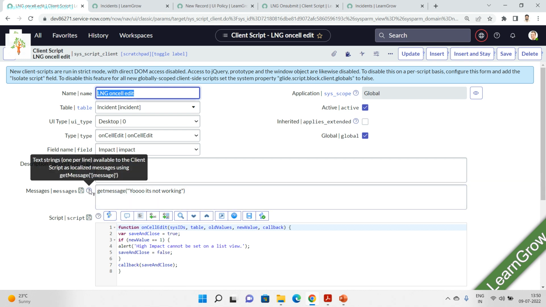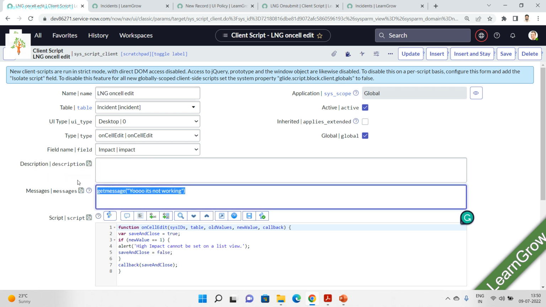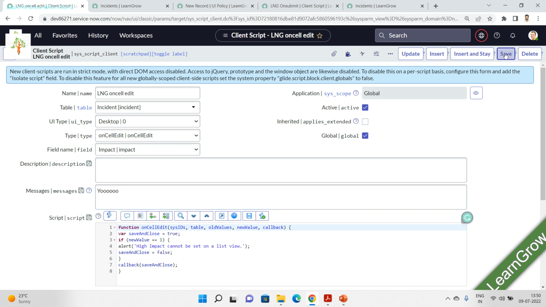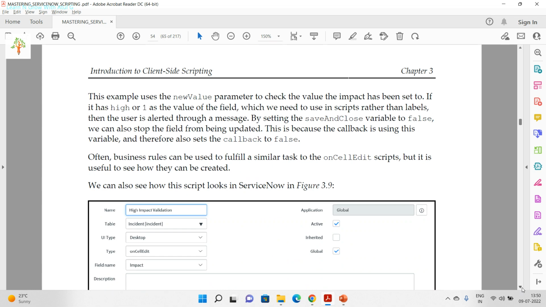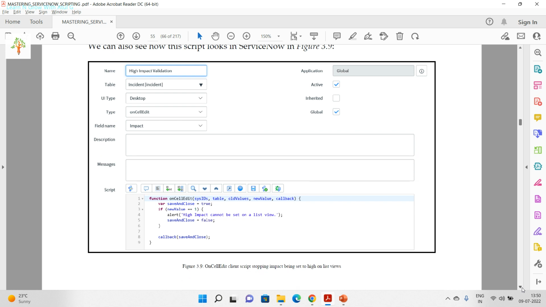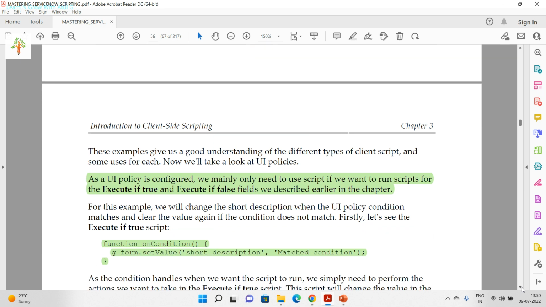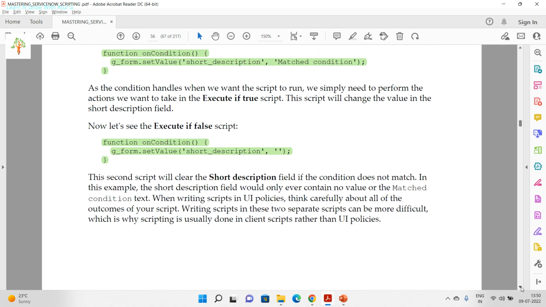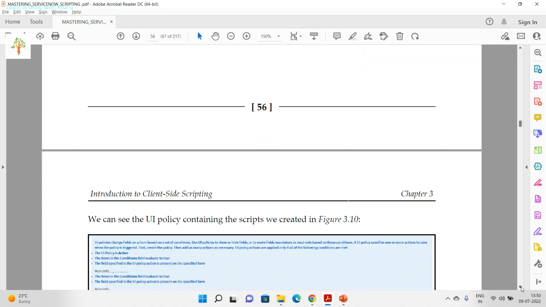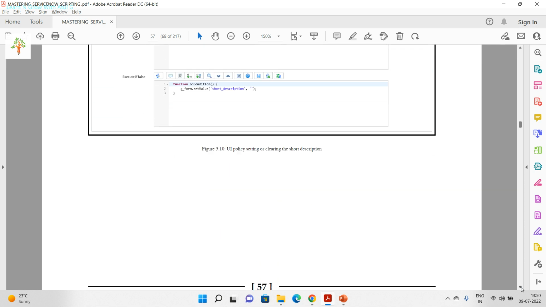Text string, one per line, available on the client script as localized message using the getMessage. I'm not sure why it's not working, so I would like to avoid this. Let me try save here. Okay, so this was the last one which we did on this part, on cell edit. So you can see here, this is the code which we wrote here. Okay, UI policy, we already did that. If true, then how it should work, if false, then how it should work. Like Tata and welcome was the one example which we did earlier in our discussion here.